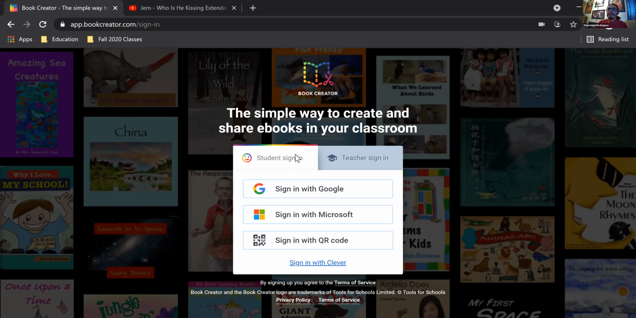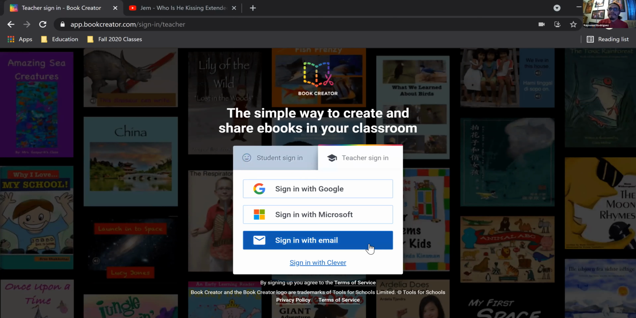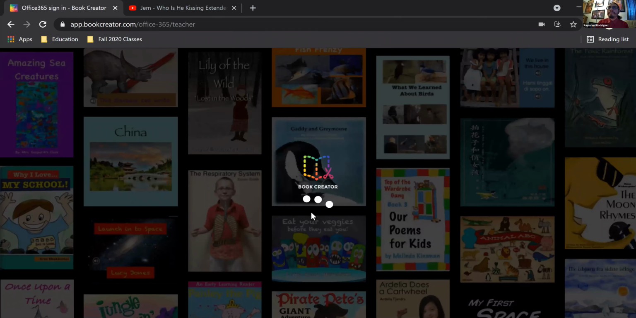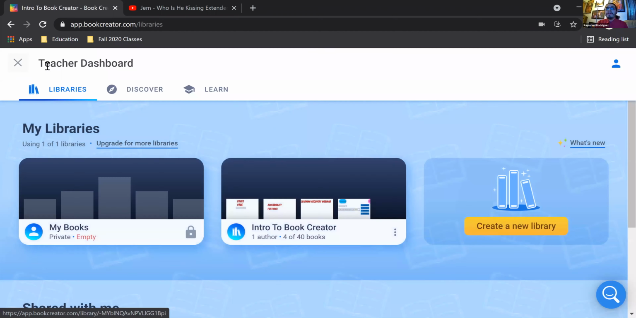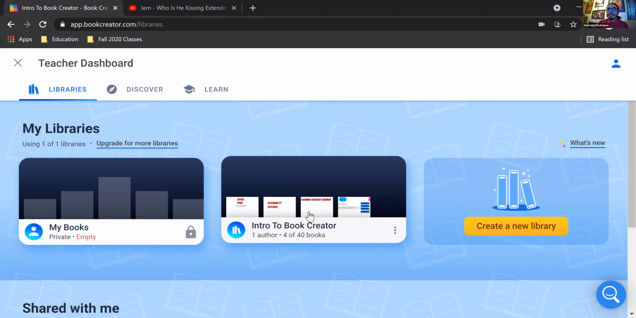You're going to have the student login over here and then you're going to have teacher sign in. And since we're going with the teacher account, we click on that tab and I'm going to go ahead and sign in. Okay. And then after you've signed in, you're going to have to go ahead and click on this little dash up here. It'll take you to your teacher dashboard, and you're going to see the Libraries tab, the Discover tab, and the Learn tab. And down here, you're going to have your libraries.